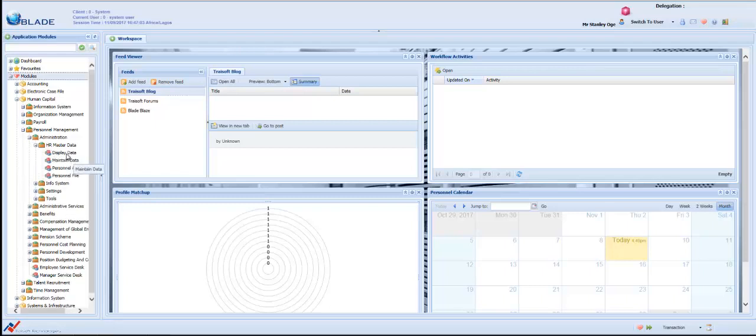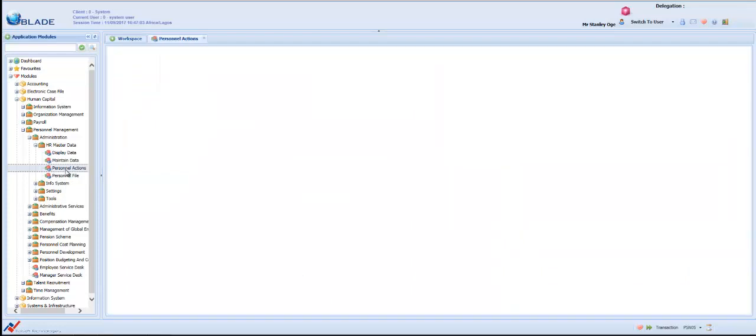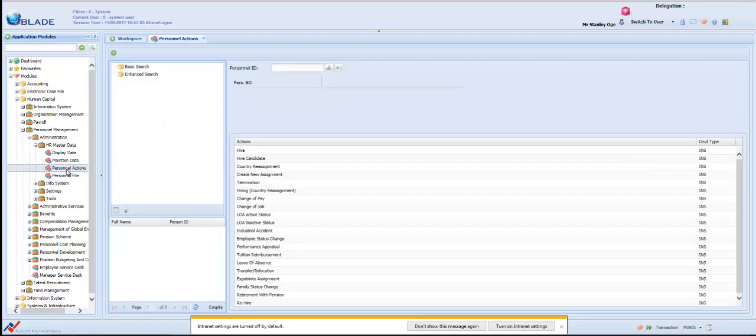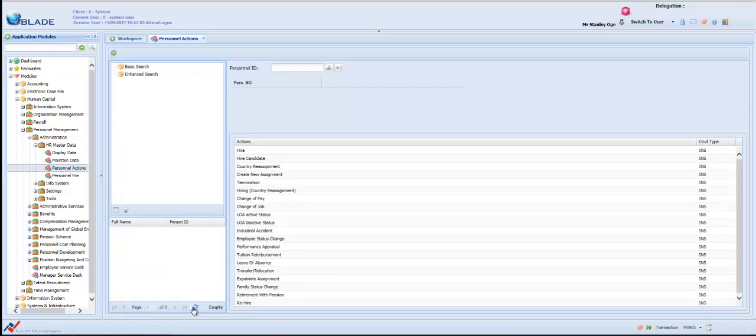So under there we will see a list of options. You can see display data, maintain data, personnel actions, and personnel file. Since we want to hire a personnel, we will be selecting the personnel action. So we just double click on this and it comes up. And so now we are here.